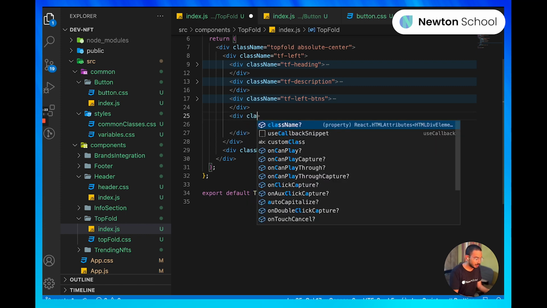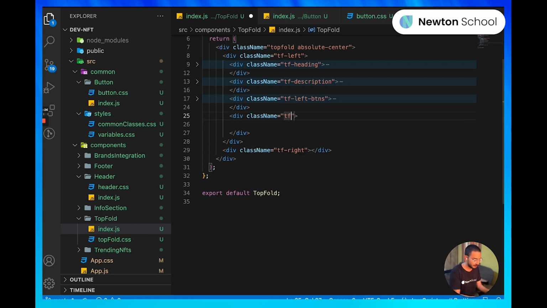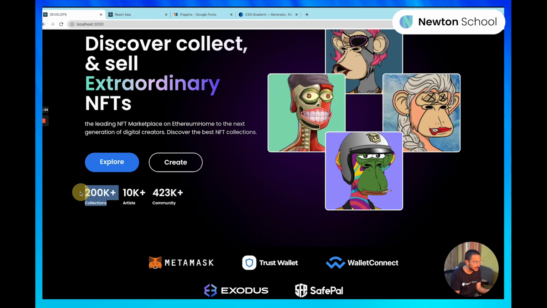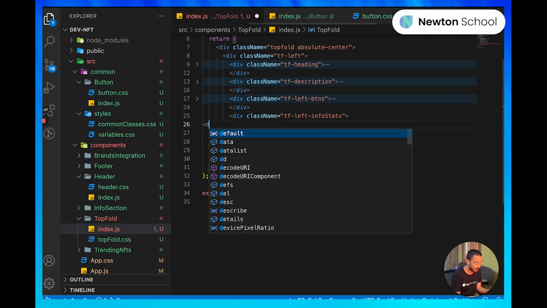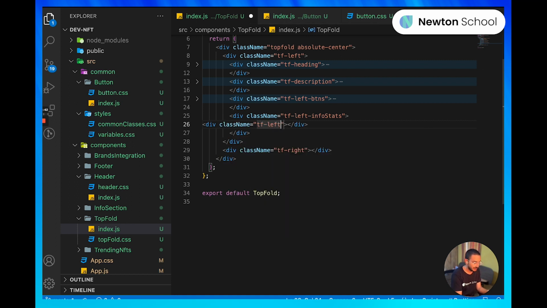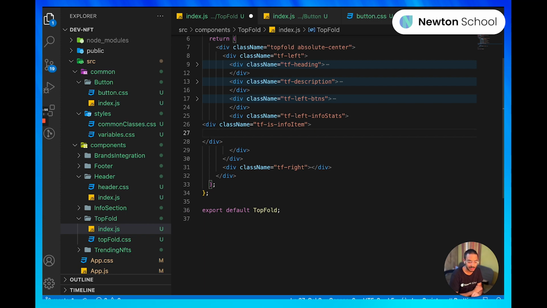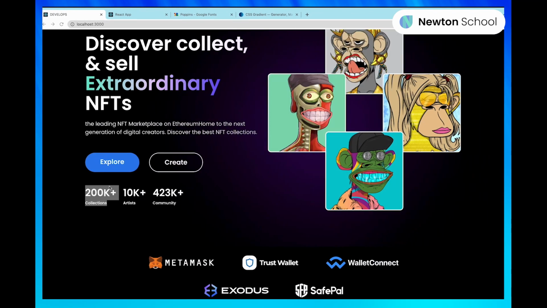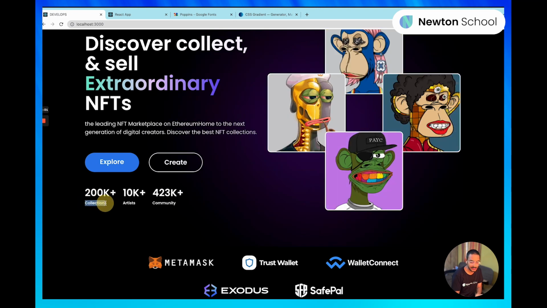So I'll say class name as tf left info stats. Now inside the info stats, we have three info items basically. All these are info items. So I'll create just one info item first to see how it looks. I'll give it a class name of tf left info item instead of tf left. Now since it's inside an info stats div, I can just call it info stat, and I'll call it info item. Now inside my info item, we have two things. One is the count and one is the label. This 200k is count and this is label.